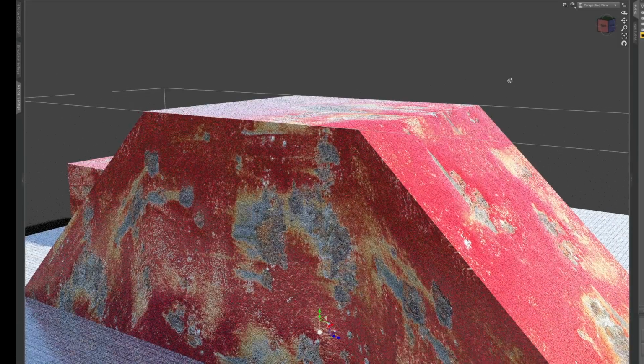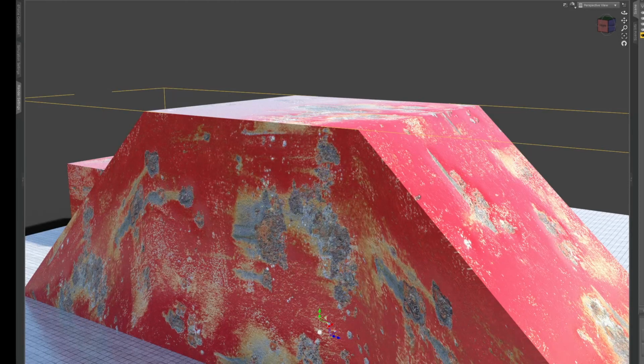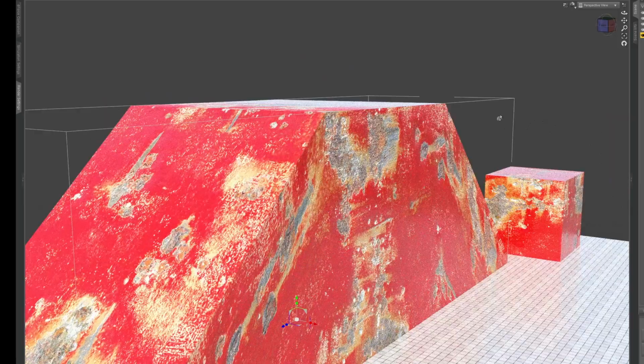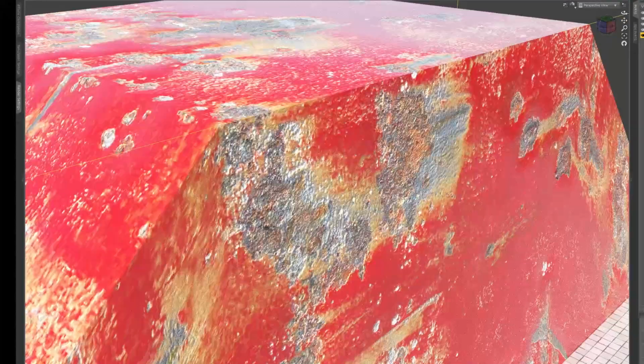This is because in nature, edges usually are not sharp like that. They are always rounded, and even if it might be a tiny radius, it will make a difference. You will see.